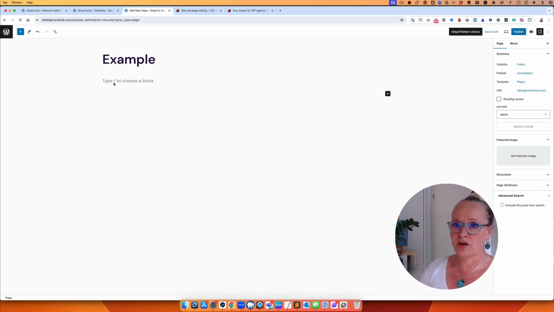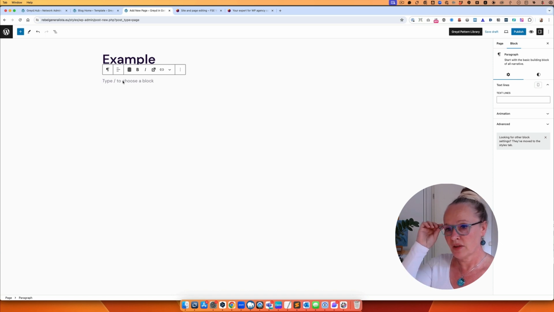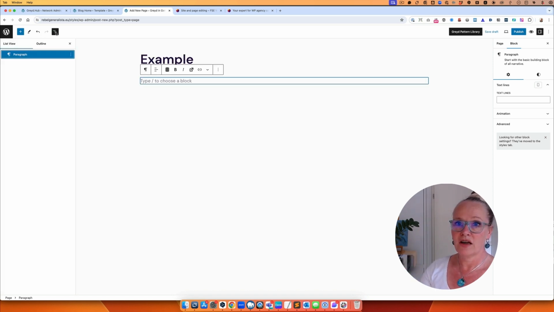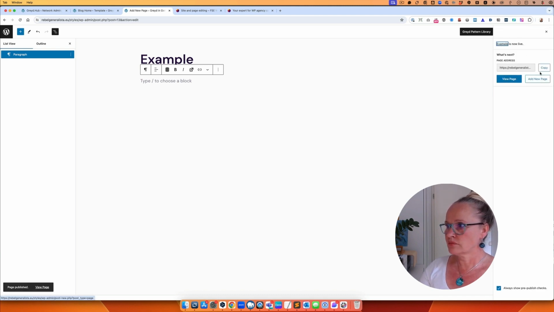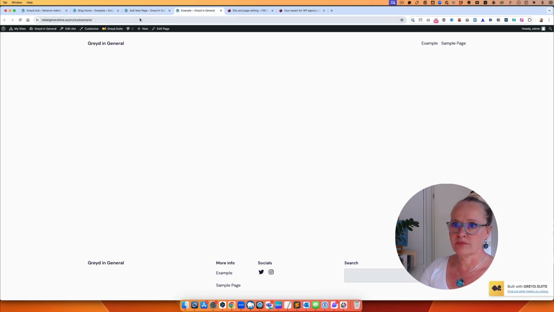If you're a very happy keyboard user, you're probably going to really like the block editor. I'm just going to open this one for reference. I'm going to publish this. Now, if I view this page, it's empty.